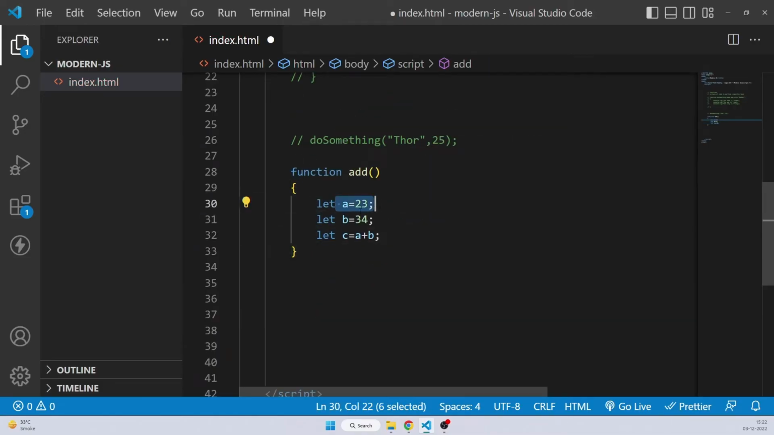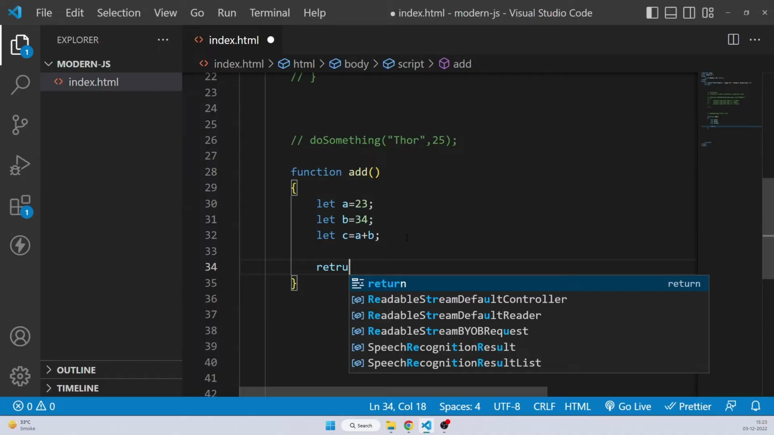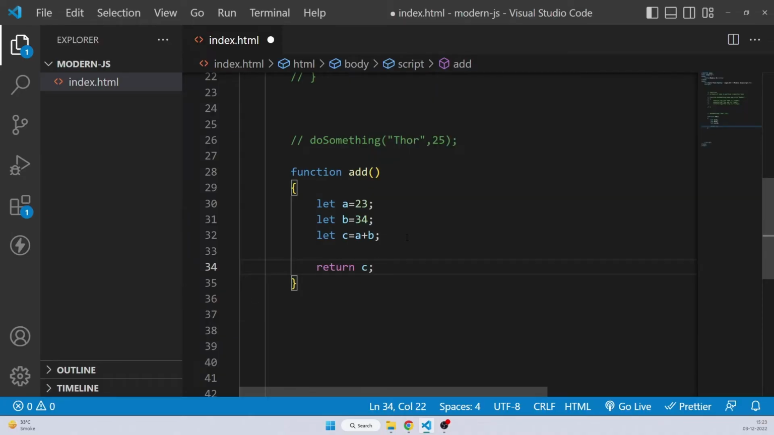So now I've created a few variables inside the function. So a is 23, b is 34. Then I'm adding them and storing in c. And then at the end, what I can do is I can say return c. That means when I use a return keyword, wherever I call this add function, at the exact same point, this value of c will be available. Let me show you that.